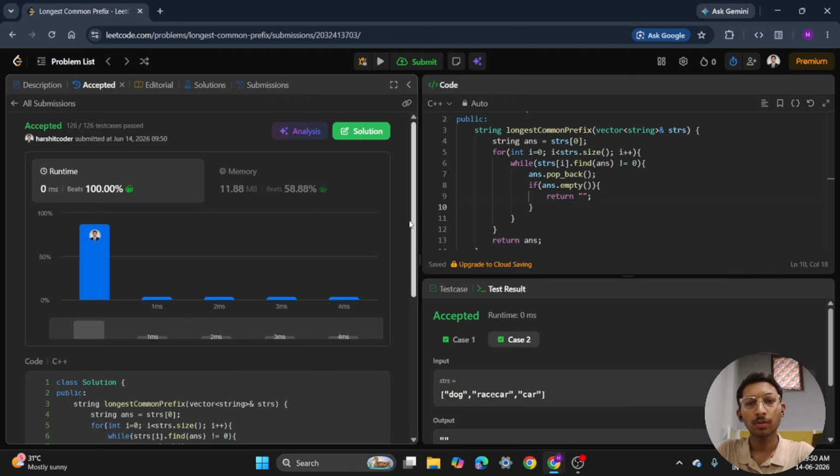The key takeaway from this problem is that sometimes starting with a larger answer and gradually shrinking it can lead us to a correct solution.